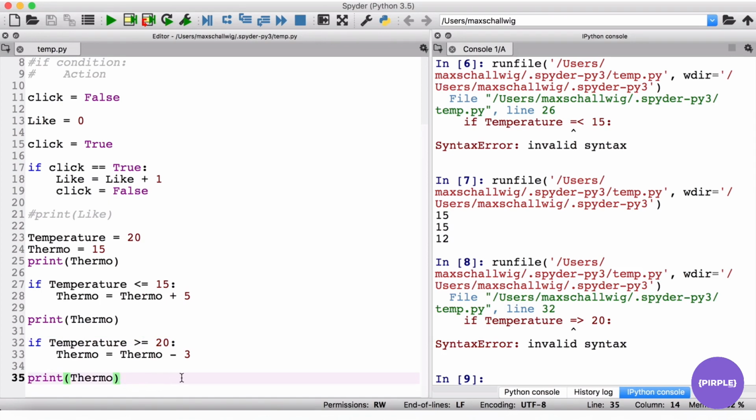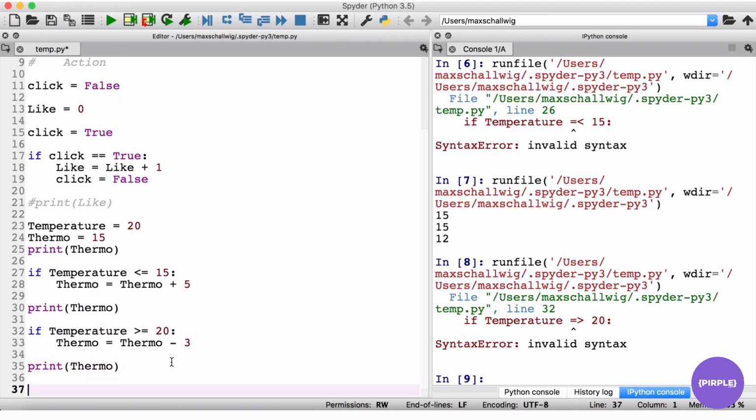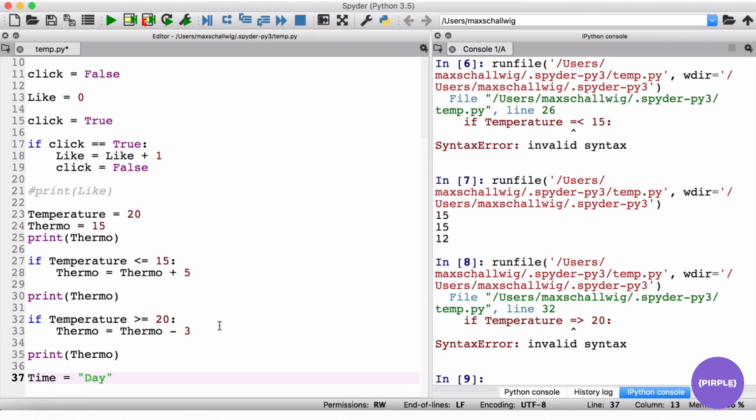Okay, so let's go through some different examples now that maybe don't have something to do with numbers, but maybe they have something to do with words. So let's check for words, for example. We're going to have a time variable, and we're going to give this time variable day. So it's going to be daytime. And let's also create a variable called sleepy. So are we sleepy? Well, let's say it's daytime and we're not sleepy, so sleepy is false.